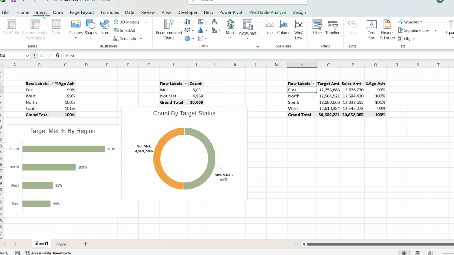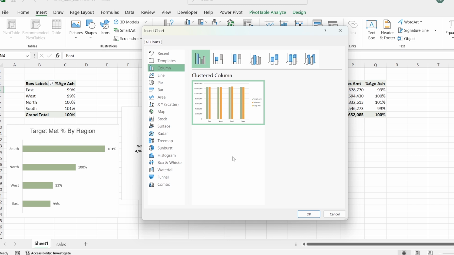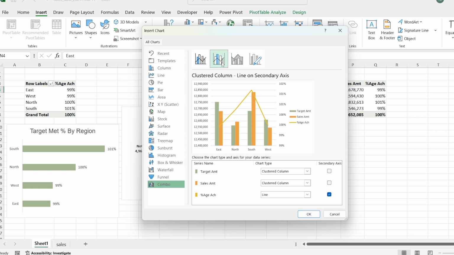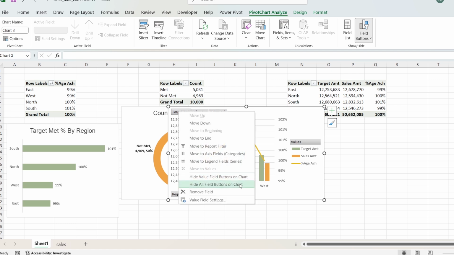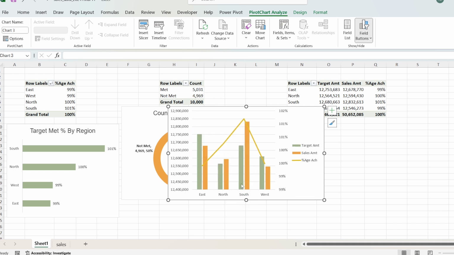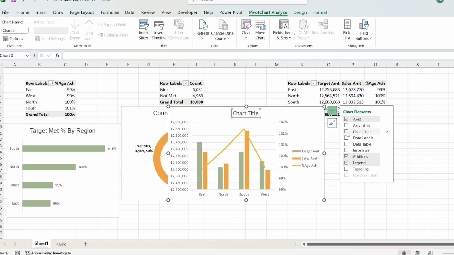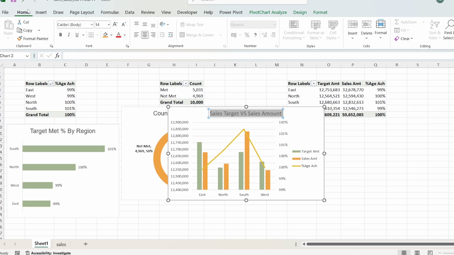Go to Insert. Under Bar or Column Chart, select More Column Charts. Click on Combo Chart. Select the second chart option. Press OK. Right-click on the chart buttons. Select Hide All Field buttons on chart. Click on the plus sign. Check Chart Title. Rename the chart title. Select the chart title. Go to Home. Set the font style to Arial.